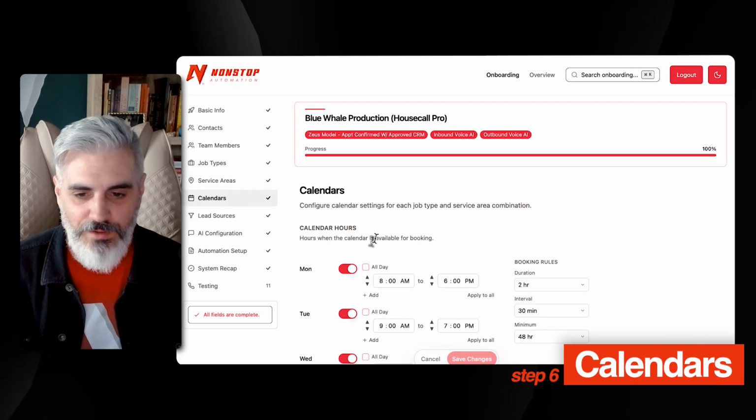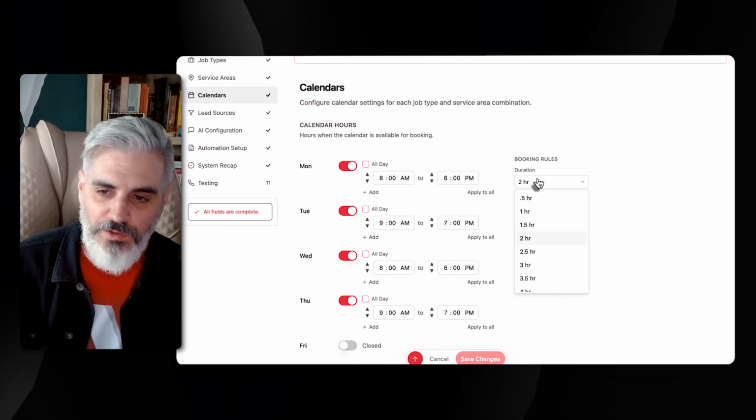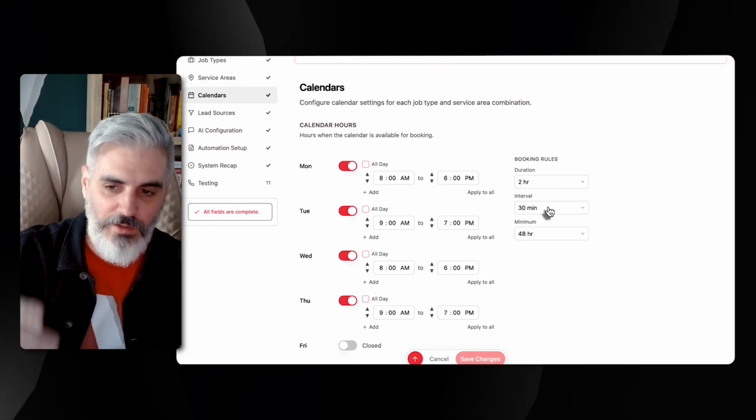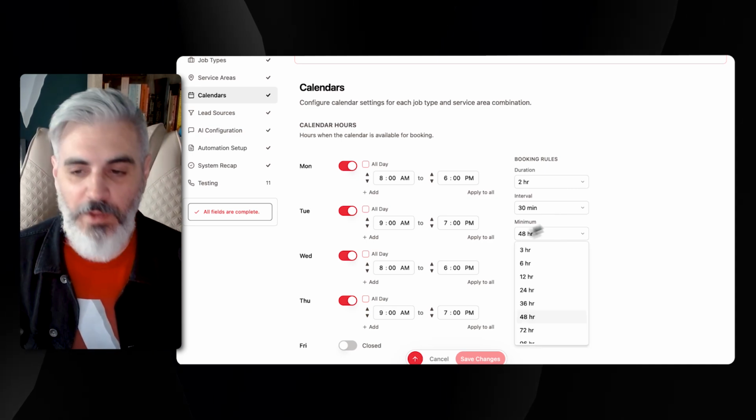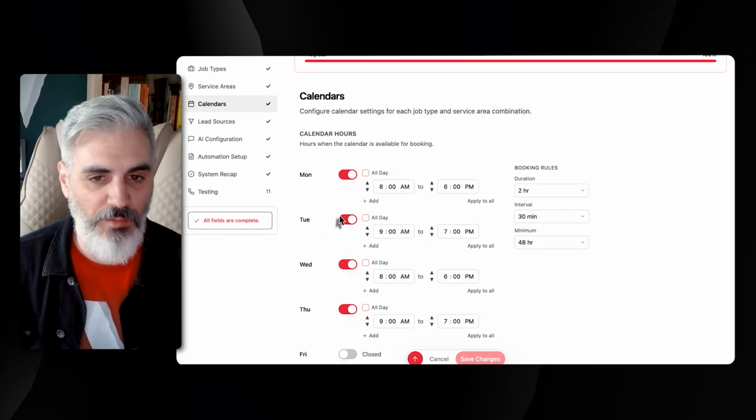Then we go to the calendars. We set the calendars. So you set how long you want the duration to be, what the interval for when appointments can be scheduled, or inspections can be scheduled, or jobs can be scheduled, and then the minimum amount of notice that you'll need before an appointment has been set.